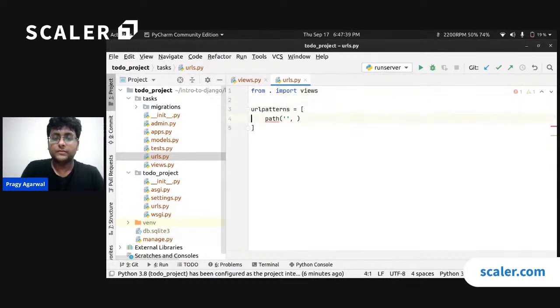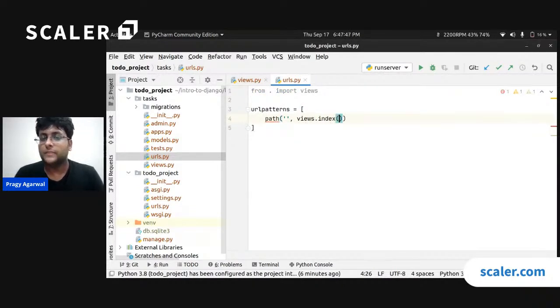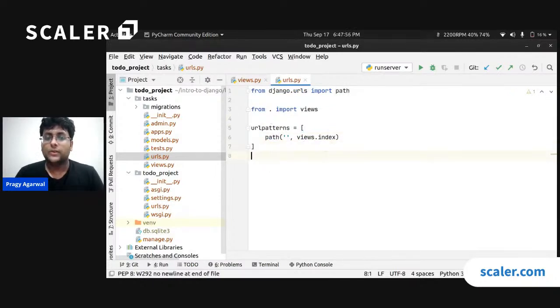Right? And I'm going to say, if the path is the empty URL, then please render views.index. Please render this function, views.index, for me. And let me also import this function called path. I will import this from django.urls.path. So basically, this is done now.